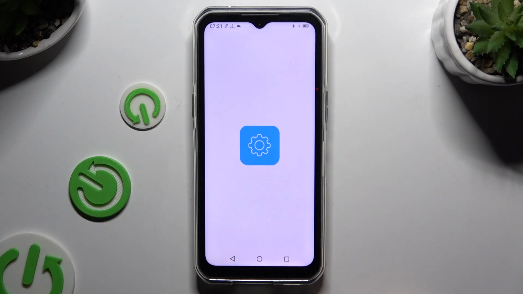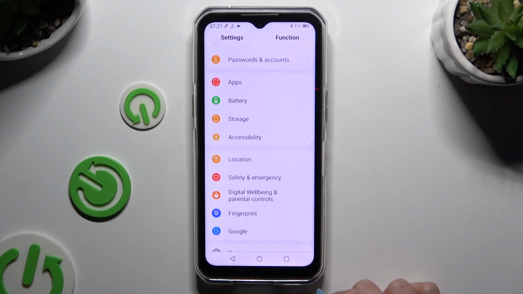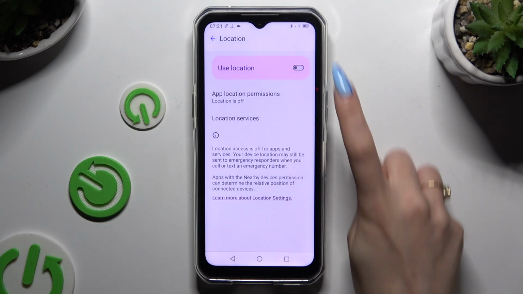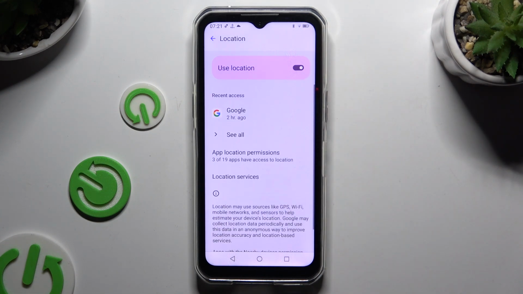You can also go into settings, look for location over here and click on it. Then use this switcher to manage it.